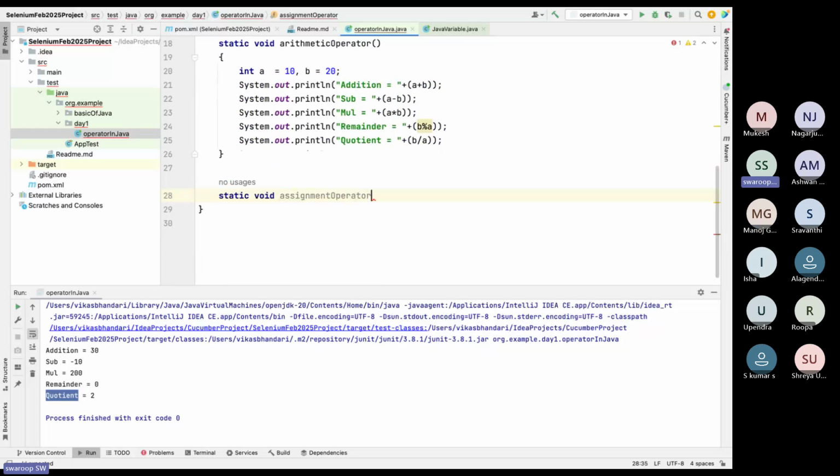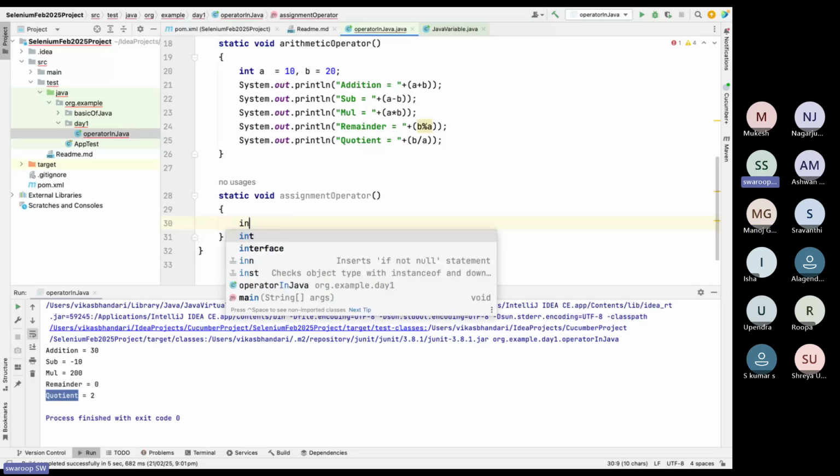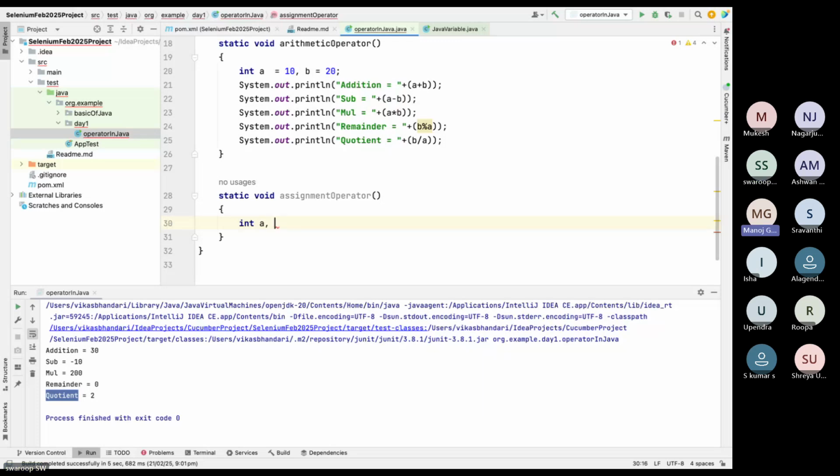In assignment operator, as I already mentioned, whenever we are writing like this, you can see equal to, guys. Equal to is nothing but an assignment operator. Now for those who want to understand this in a little more detail, we will write int a, int b. I'll create two variables.